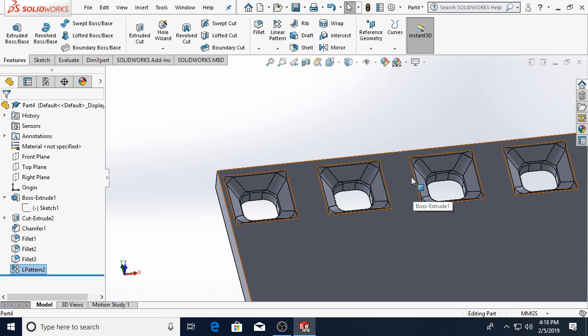So the advantage of creating a sketch pattern is that you can reference other things within the sketch. The advantage of the feature pattern is that you can pattern a whole bunch of features at once.